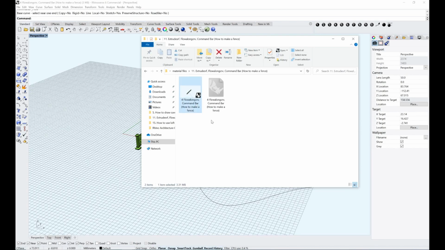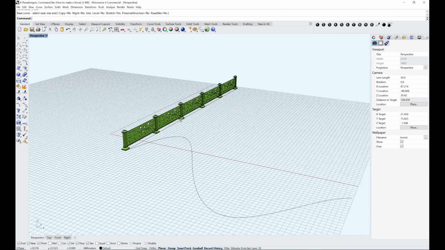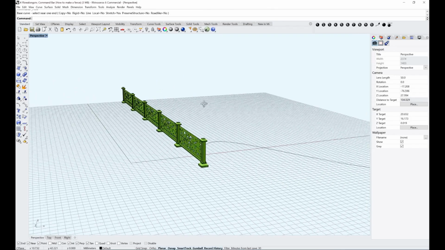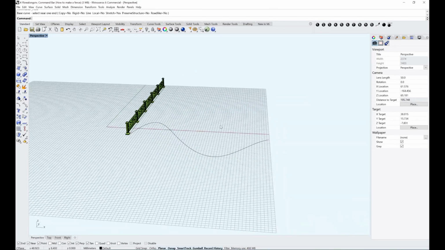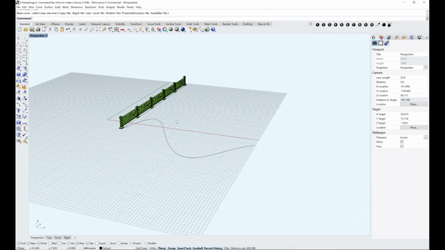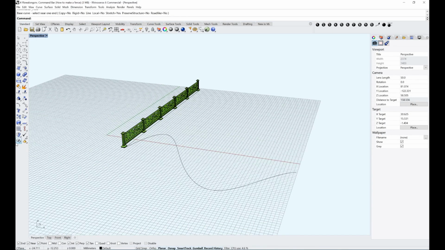You can download the file from our website. Open it, and you will see there is a straight fence. And in this tutorial, we will make it to be a curved fence. Let's see how to do it.